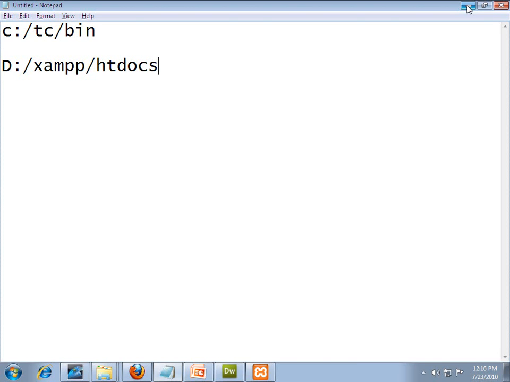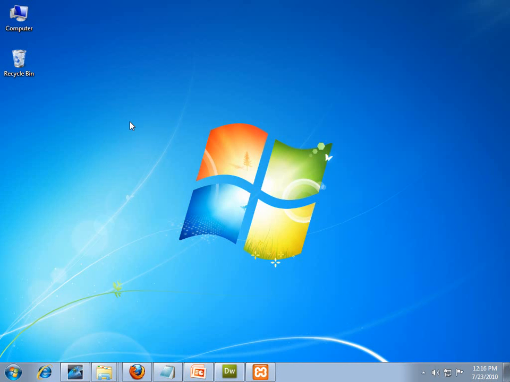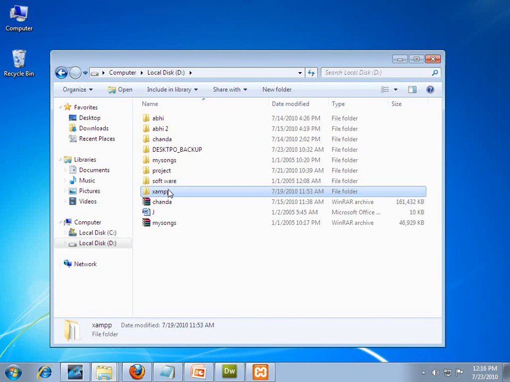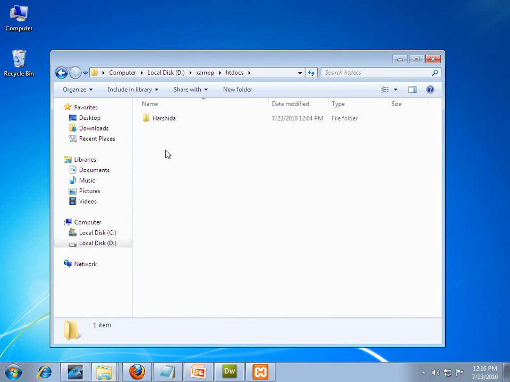So this is the basic concept: all the pages must be saved inside htdocs. Let's study this folder. Open My Computer, D drive, then XAMPP and then htdocs. Now this is our folder. You can save your pages directly inside htdocs, or you can create your own folder and then save your pages there. It depends on your choice. In this video I have created one folder named Harshida, and you can save all the pages inside this folder.